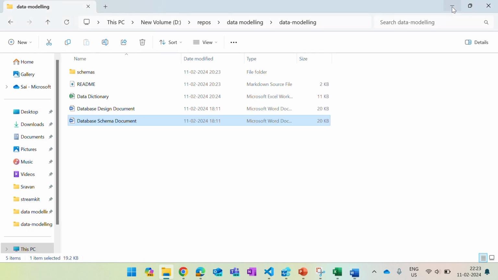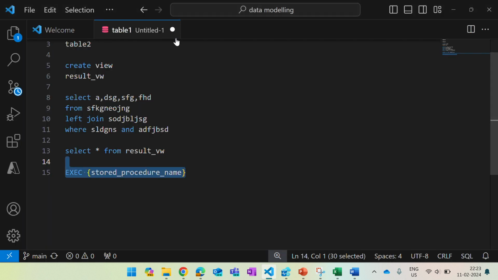Plain words, I would say. Okay, so these are the three different necessary documents. So they will fall under documentation. Now, apart from these three, you will have the actual code, actual syntax.